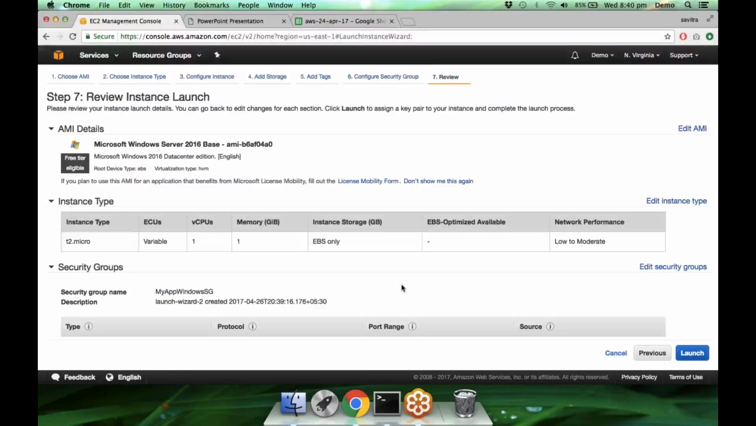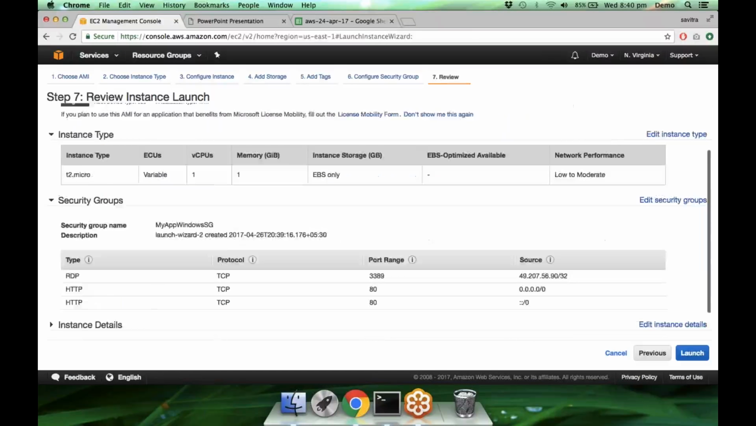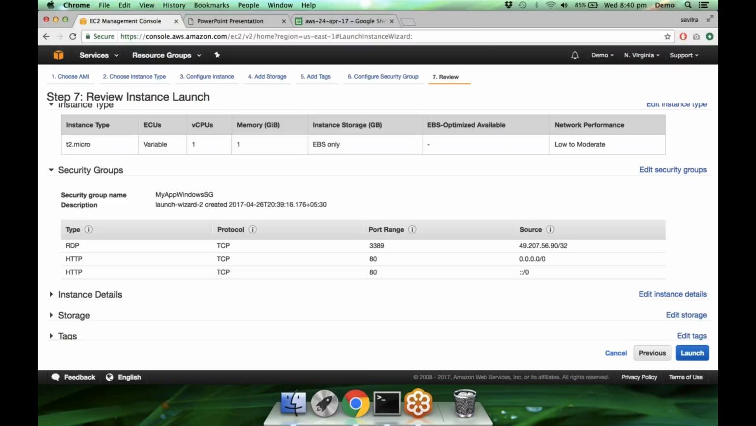That's the only difference. What we've done here is we've selected a Windows Server AMI instead of an Ubuntu Linux AMI. Otherwise, most things are the same. The security group is a bit different as well. We're using RDP. We have an RDP rule rather than an SSH rule.